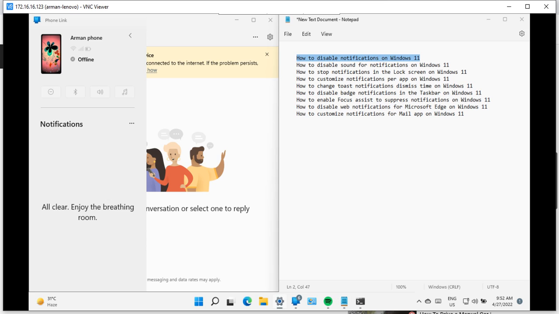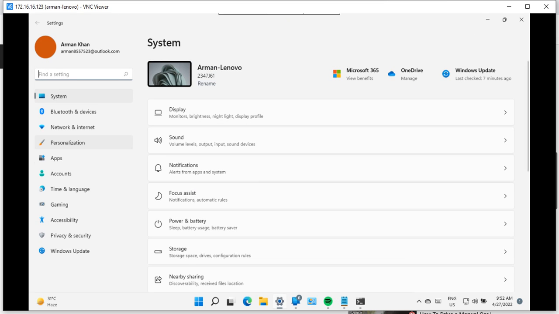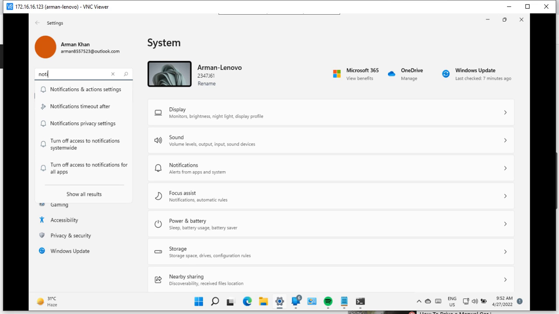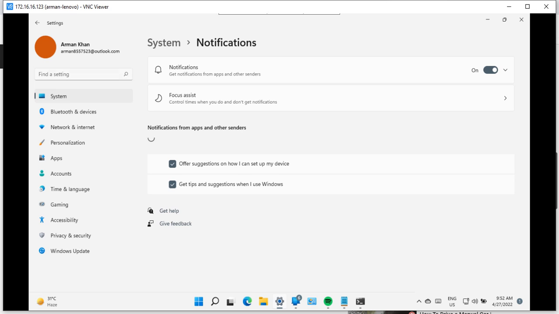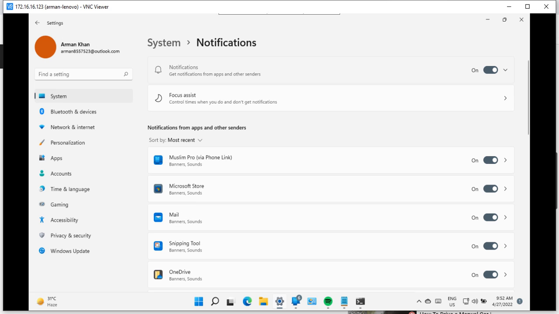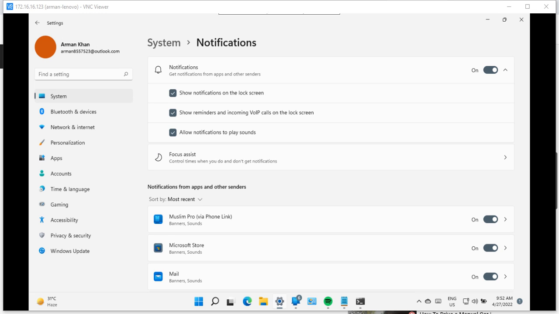So we go to the settings and then we go to the notification. Here we can see we can turn this on and off.